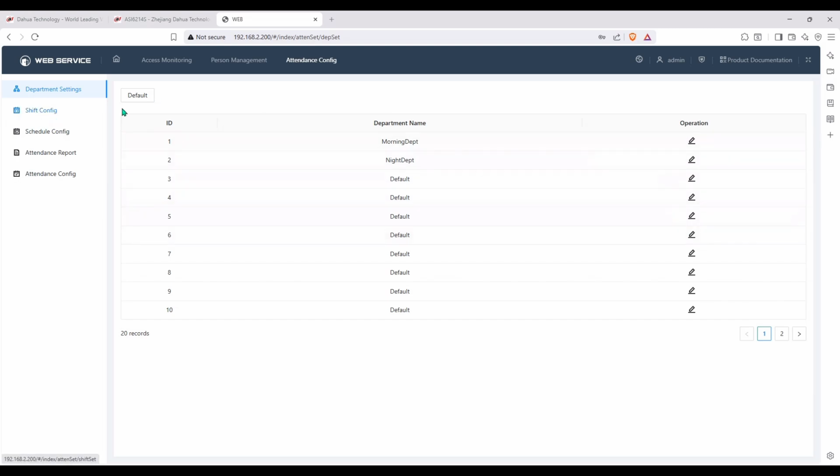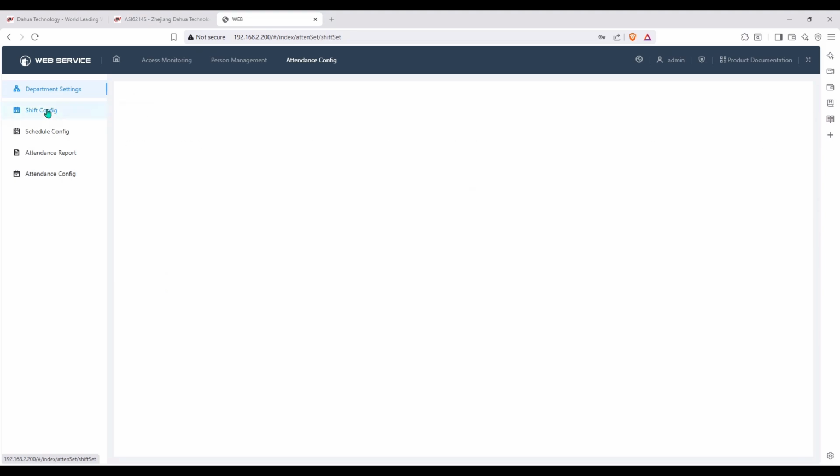Alternatively, we can go for individual shifts also. Here, defaults will be there. Once you click on edit, we can just rename it. I have renamed them to morning department and night department. And next we have shift config.